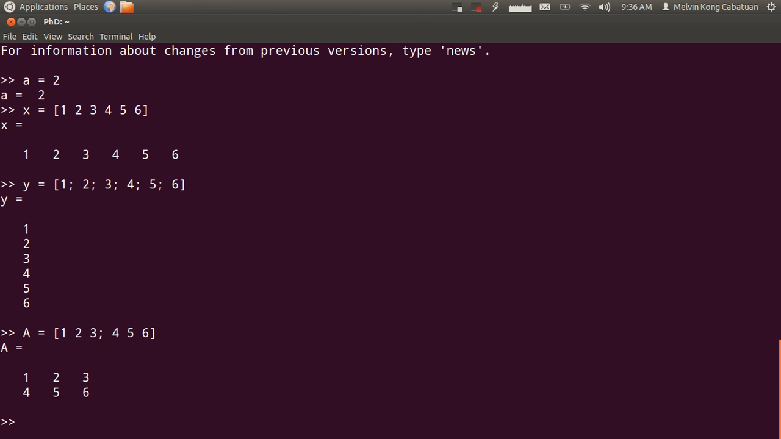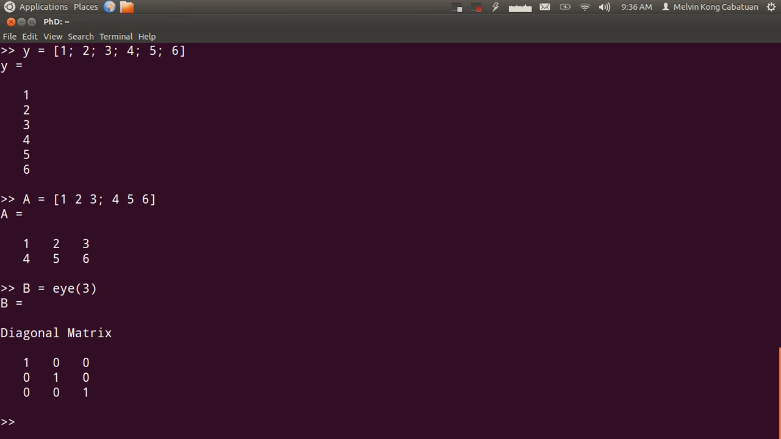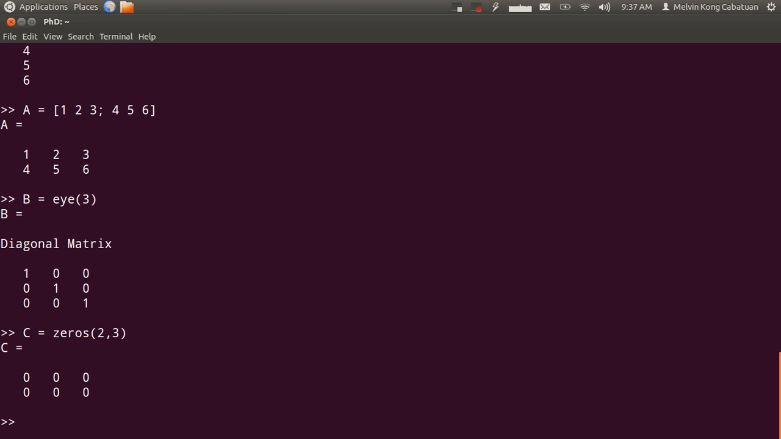And there are other commands, like we have special matrices, like the identity matrix. B is I if I want it to be 3 by 3, so identity 3. And we could also have a matrix with zeros, say C equals zeros. Say I want to have it a size like 2 by 3. Or I could have ones as well. So D equals ones. Maybe size is 5 by 5.